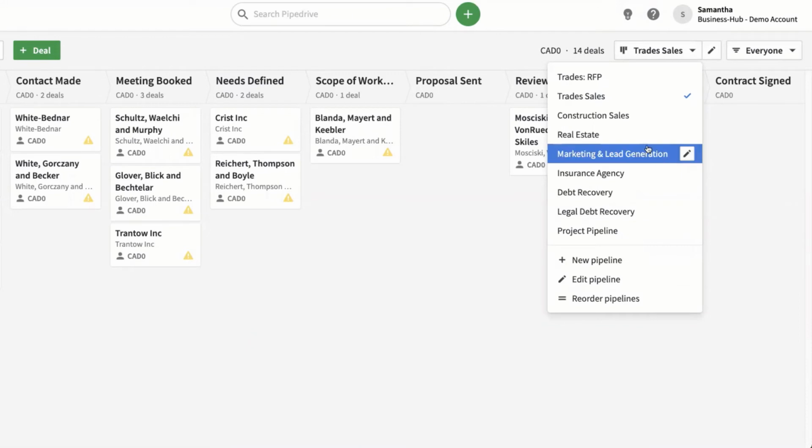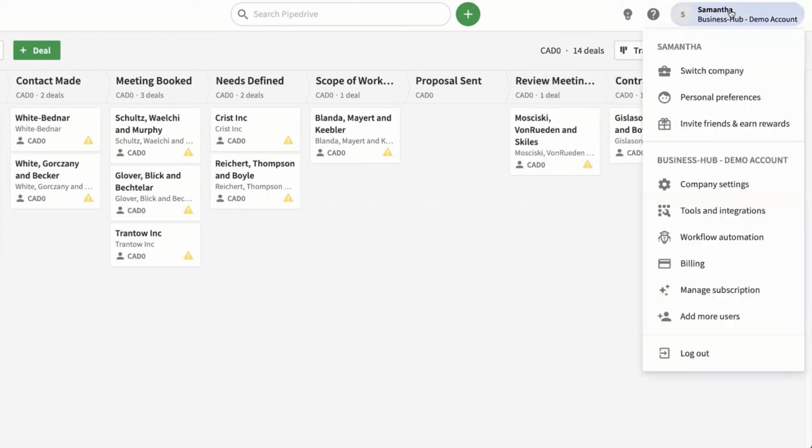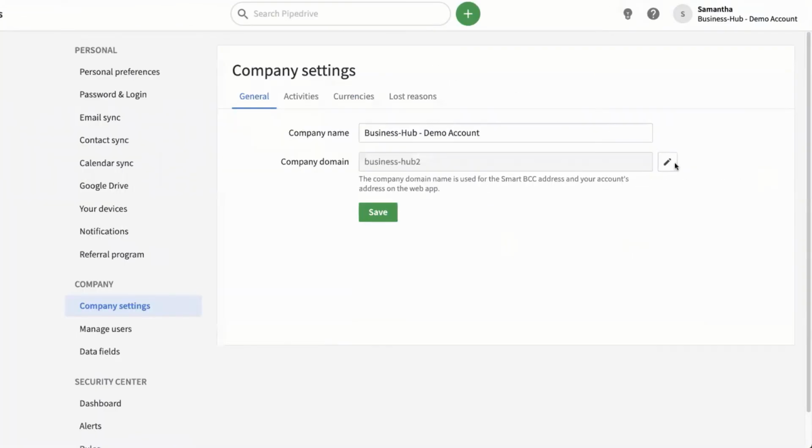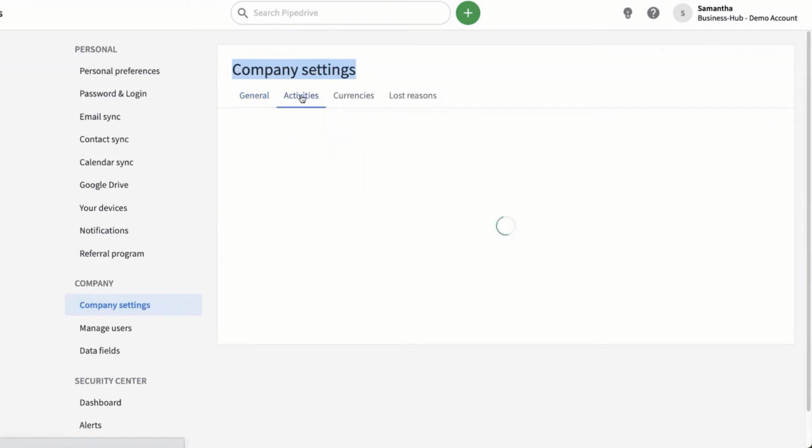So we're going to move on, and let's talk about setting up your activity. The key piece here to set up your activity is just click on your name, come into company settings, and it'll bring you right to this page where it says company settings. And you can see over here on the left-hand side, this is all your personal stuff that you can change. But we want to look at the global activities and naming conventions.